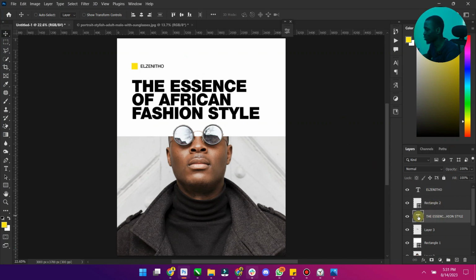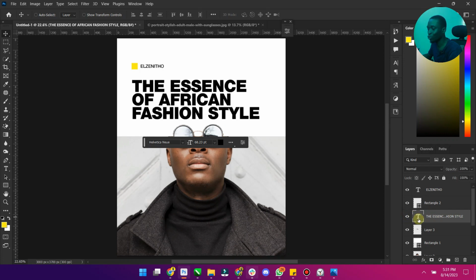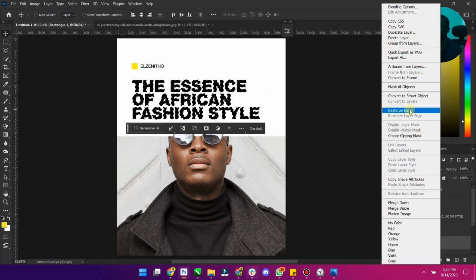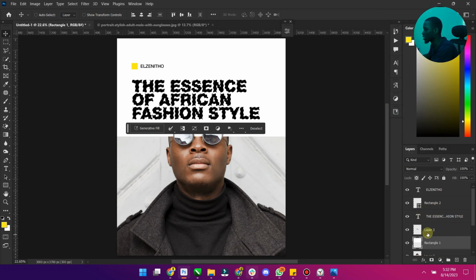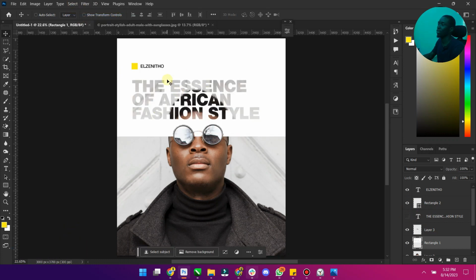To cut out the text, just hold down your main text, hold Ctrl and press the text. When you hold Ctrl and press the text, you can see that it has selected the text. What you want to do is come down to your rectangle and press delete. Okay, no, let's rasterize our rectangle first, then you press delete. So you can close your text and deselect and you can have this amazing dope design.